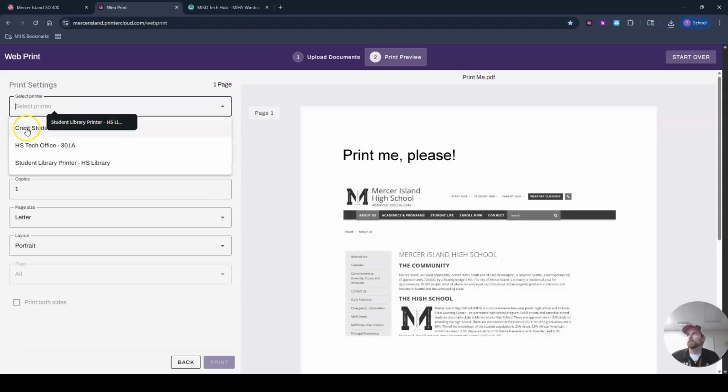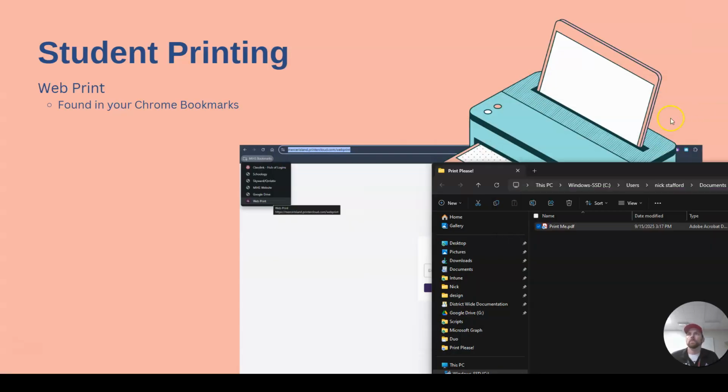Select the printer I want: student printer, tech office, or student library. So let's say I want to do the student library. I can change the size or layout. If it's multiple pages, I can click print on both sides. And then I hit print and it spits out on that printer. Go pick it up.